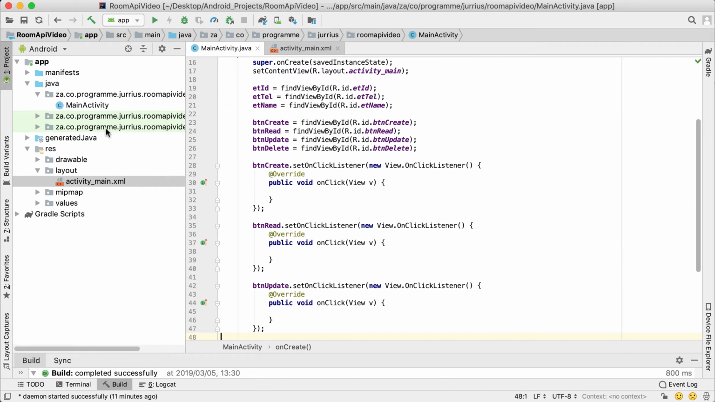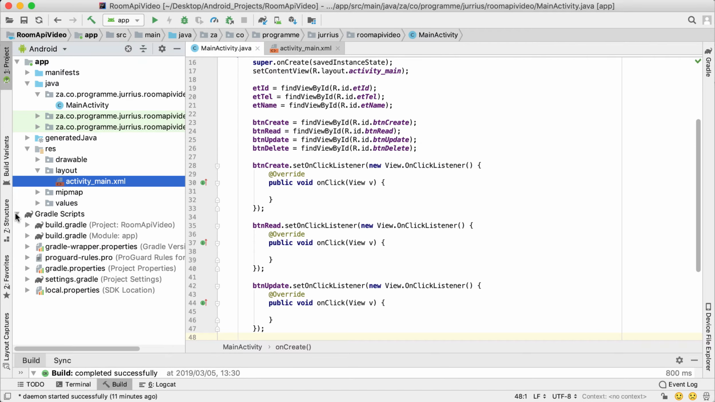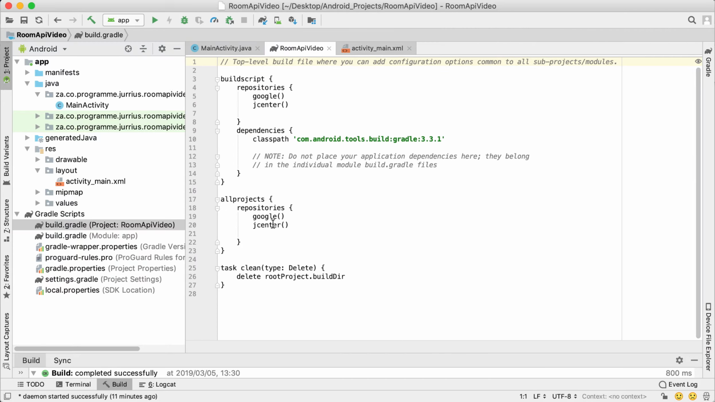So before we do anything else, let's go into our build.gradle file, or first go to your project level build.gradle file and make sure that under allprojects, you've got Google there. So that's very important. It must be there.